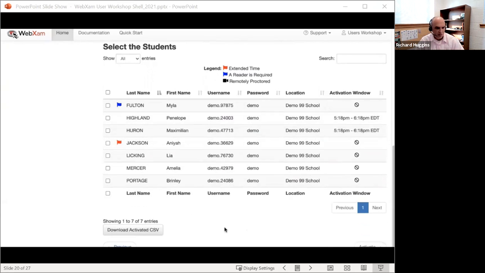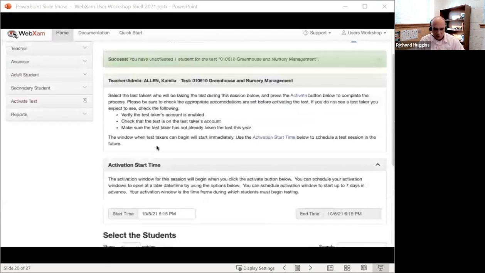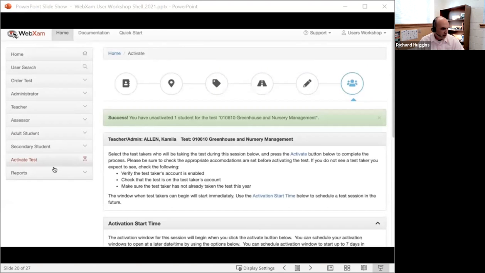To obtain logins for the students who are testing, click the Download Activated CSV button that appears after you've activated the student. You can also obtain a student's password in the secondary student list by pressing the Show Passwords button above the list of students, or by running the activations report in the sidebar under the report section.